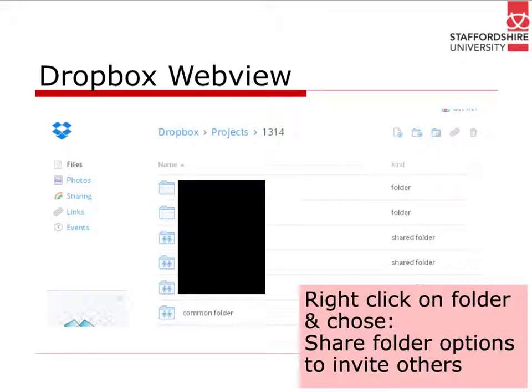So what it looks like, we can look on the internet and we can right click on a folder and choose who we want to share it with by simply entering their email address. The folders that have people on them show that I'm sharing it with some project students. These top two folders are not shared with anyone, they're just myself.